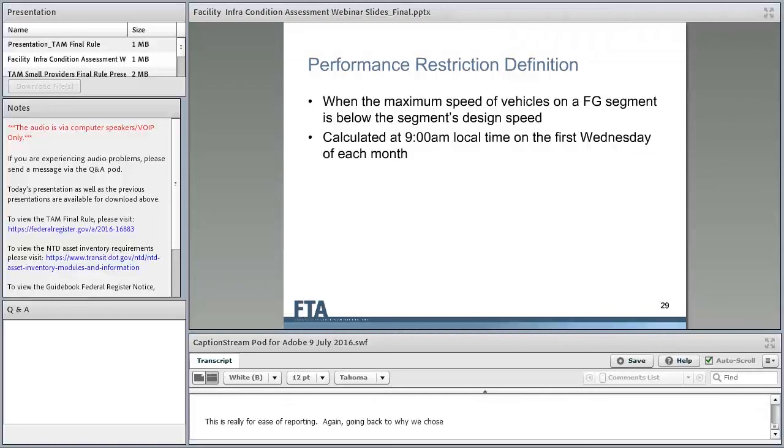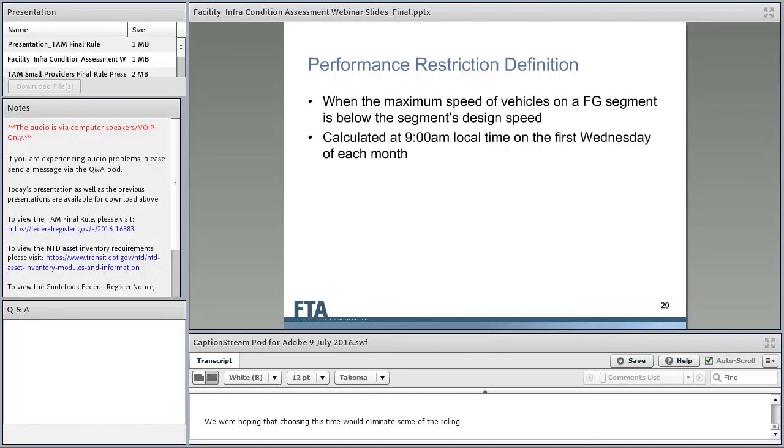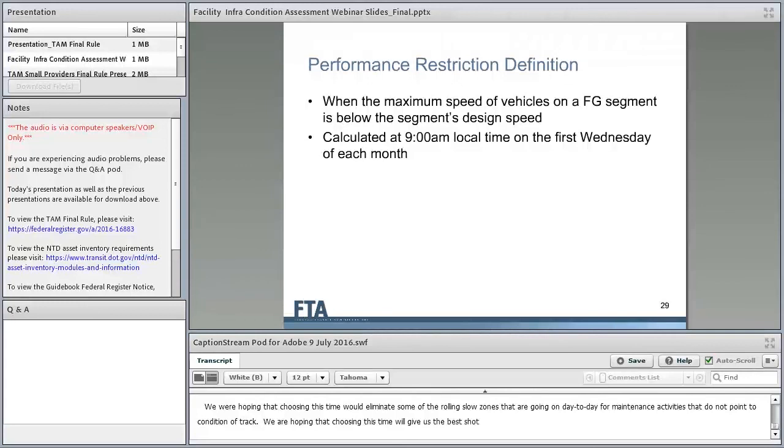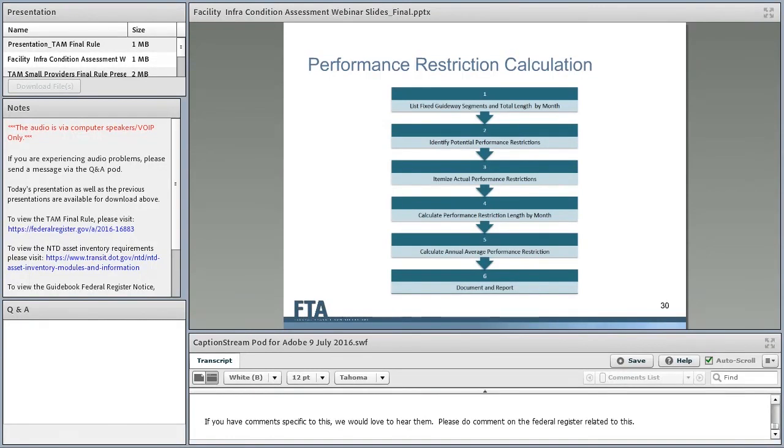And again, going back to why we chose this specific time slot, most operations would try and avoid putting an unnecessary work crew out at peak of the peak service in the middle of a morning commute on a standard work day. So we were hoping that choosing this time would eliminate some of the rolling slow zones that are going on day to day for maintenance activities that do not point to condition of track. We're hoping that choosing this time will give us the best shot at the clearest and simplest reporting requirement, while also helping weed out some of just the day-to-day maintenance, but keeping in long-standing performance restrictions that point to the condition of the track. If you have comments specific to this, we would love to hear them. Please do comment on the Federal Register related to this.